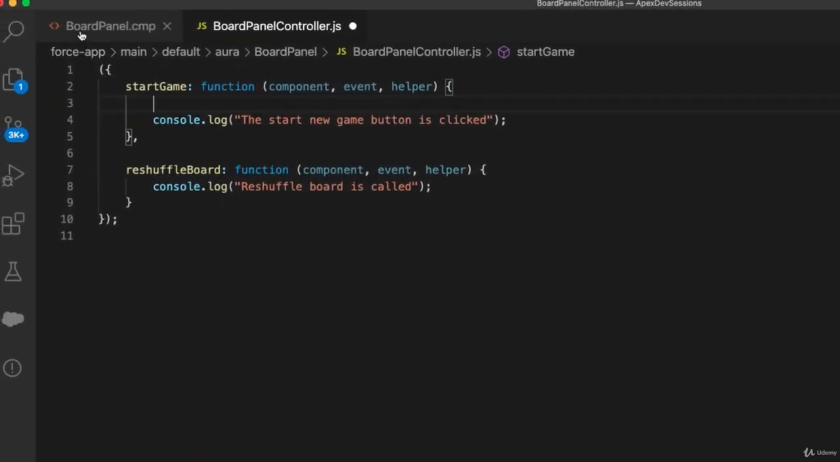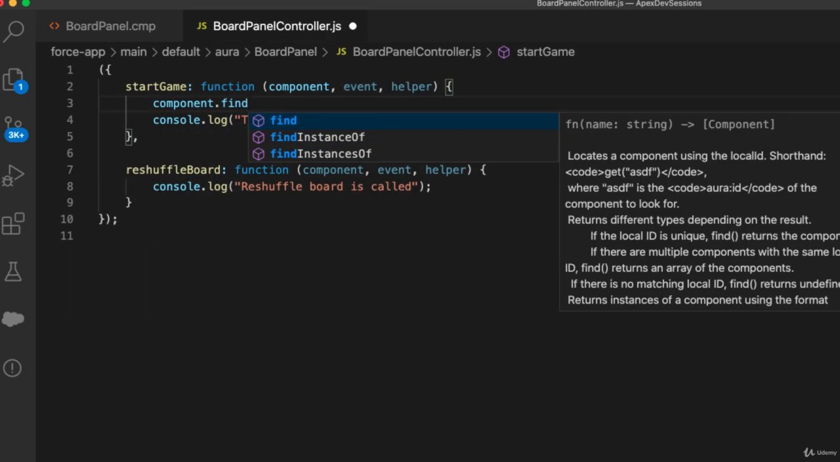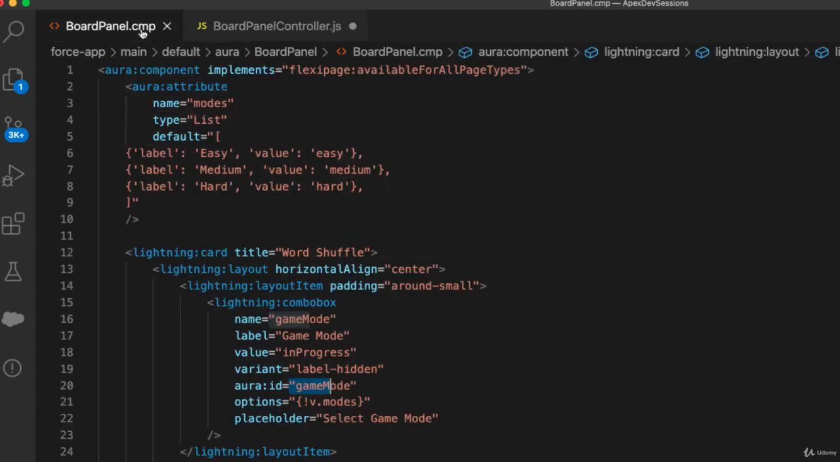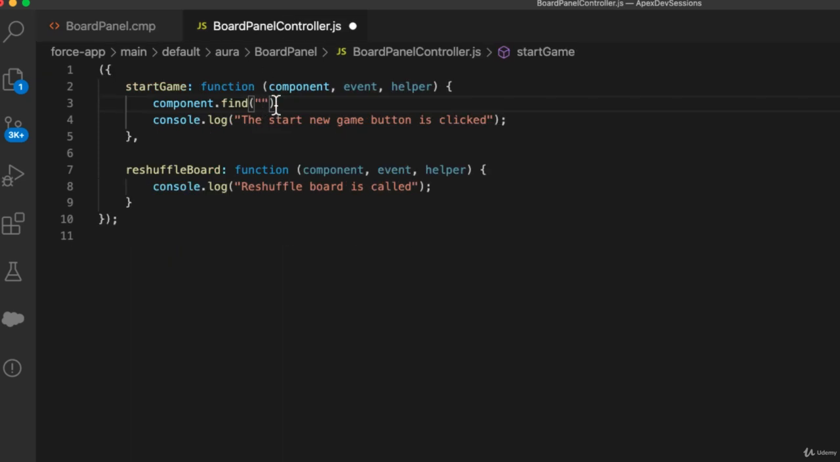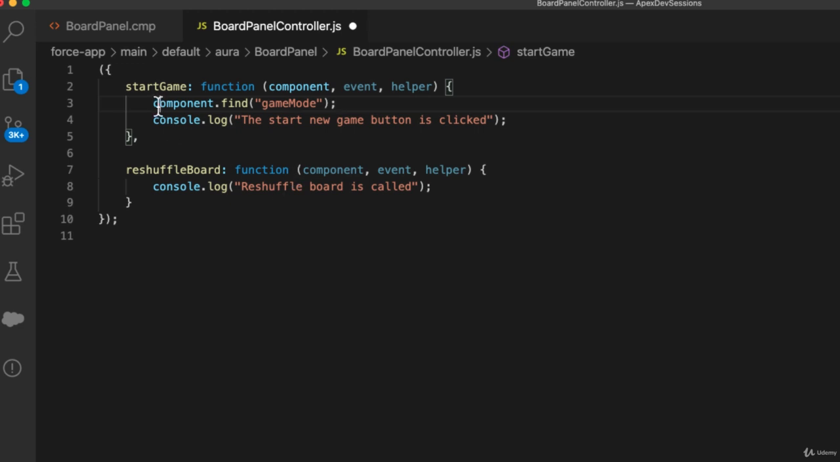So if you want to find this combo box, you need to use component.find. And here in this find method, you need to pass the aura:id. Our aura:id is game mode, so we need to pass it. And now we have got this combo box component. So I can store it inside a variable.